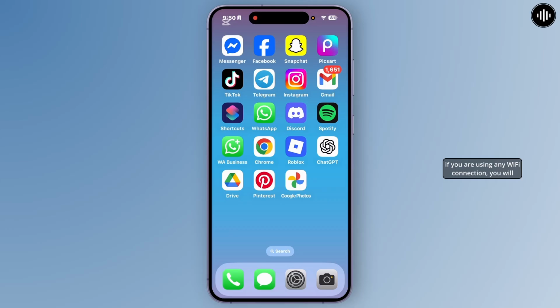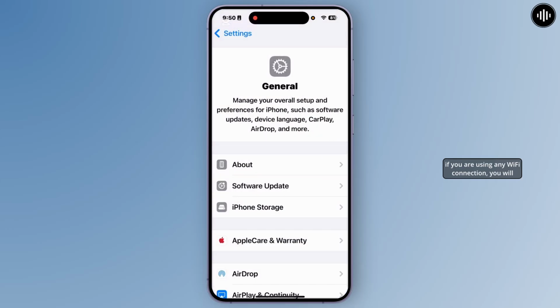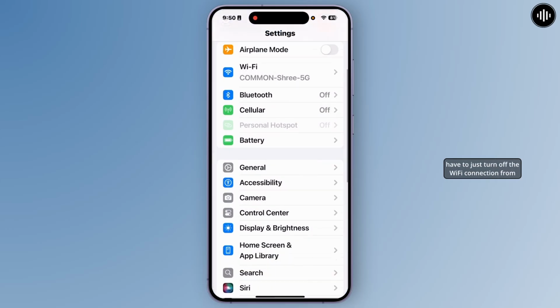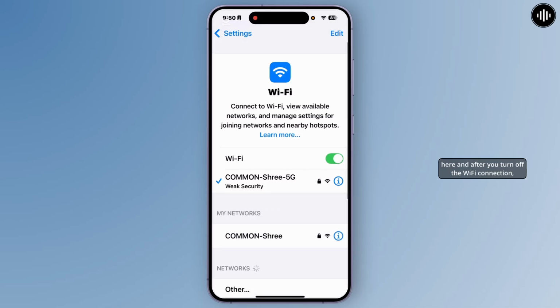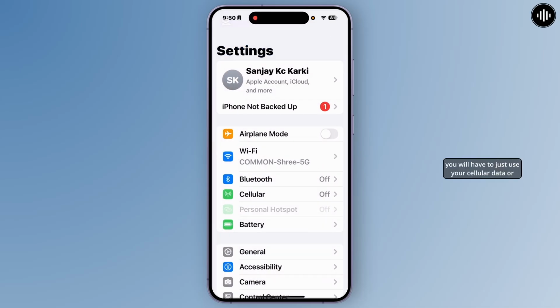So for that, if you are using any Wi-Fi connection, you'll have to just turn off the Wi-Fi connection from here, and after you turn off the Wi-Fi connection, you'll have to just use your cellular data or mobile data connection, and after you open the Roblox app, you'll be able to log in with your user ID and password, and after you log into your Roblox ID with your cellular data, you can easily turn off the cellular data, and from there you can connect to your Wi-Fi network. So these are the processes to fix that problem.